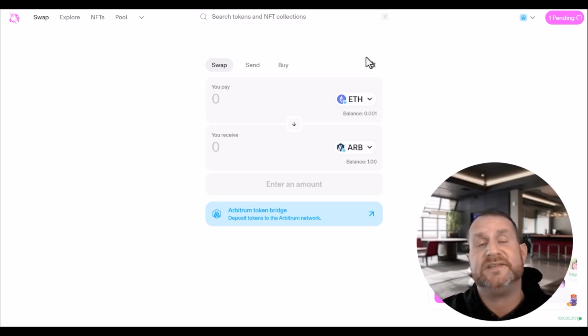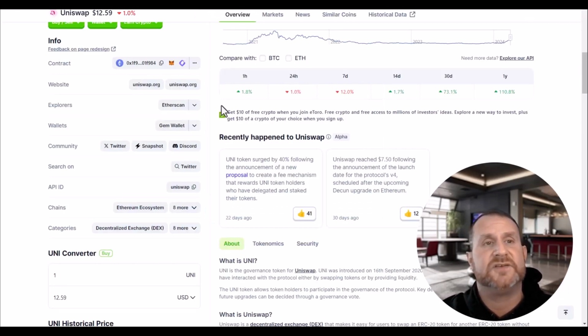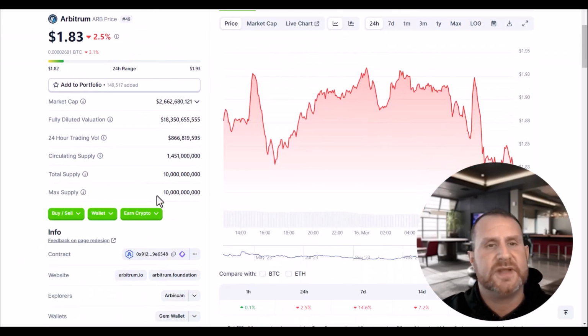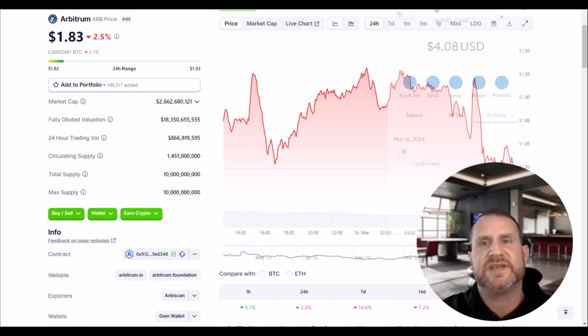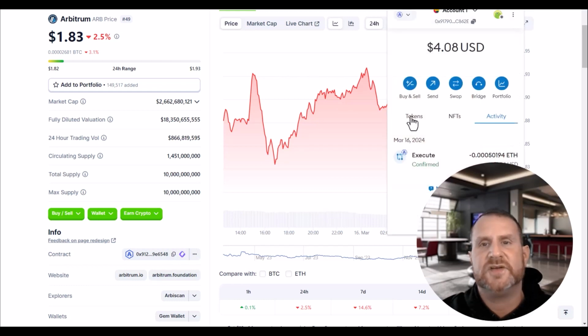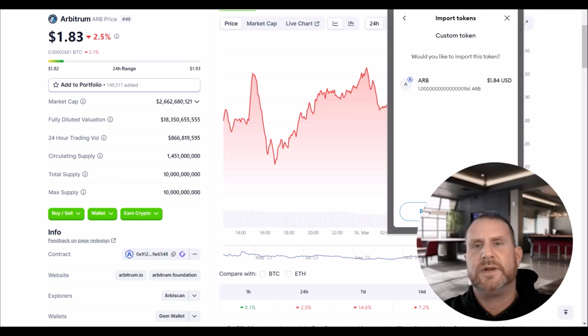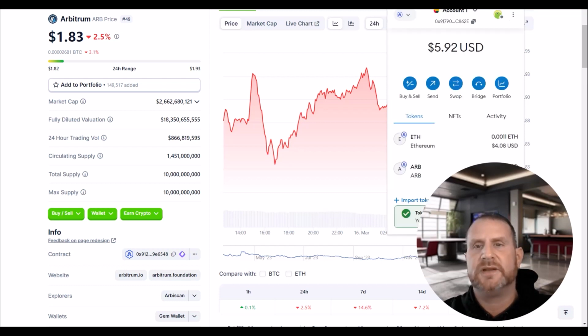If you swapped for tokens and you know that they are in this wallet but they're not showing up, we need to add a custom token to our wallet. So what we can do is come back to CoinGecko and search the ARB token. And if you scroll down, you will see the contract located right here. So we want to copy that contract, and then open our MetaMask up in our browser. If you come to tokens here, you can import a token, and you just paste that contract right in, and you'll see I have one ARB token here. I'm going to import it, so now it shows up.